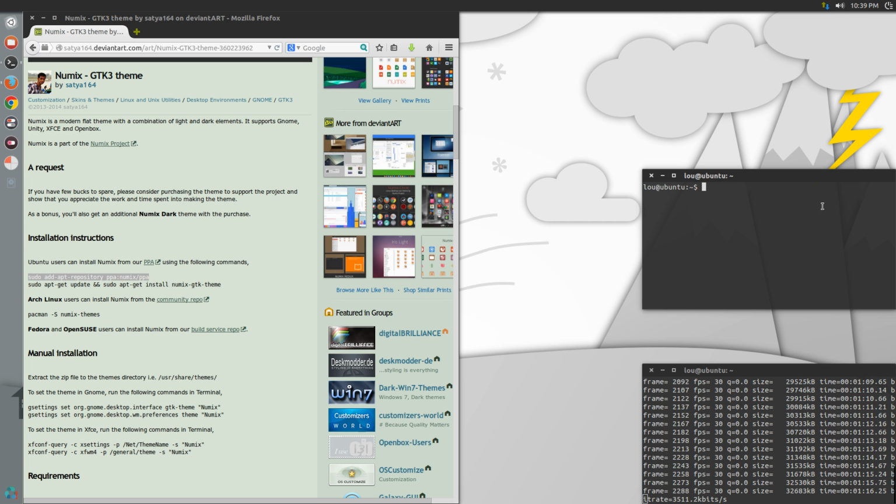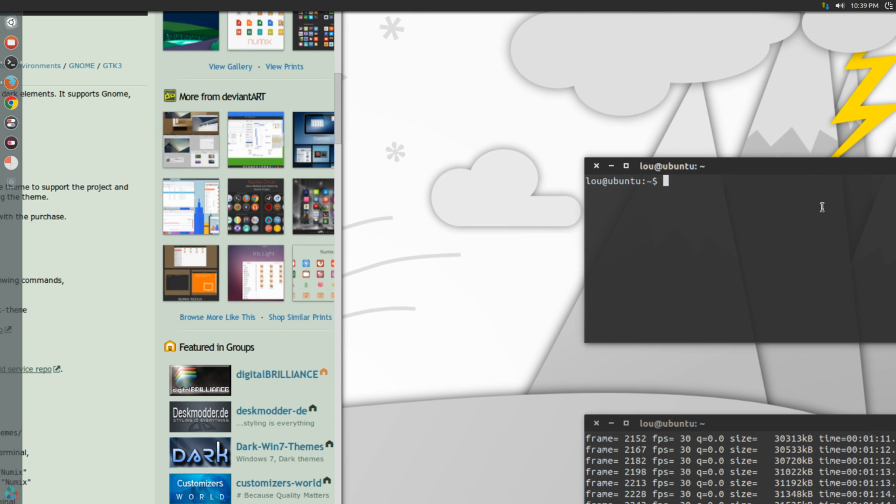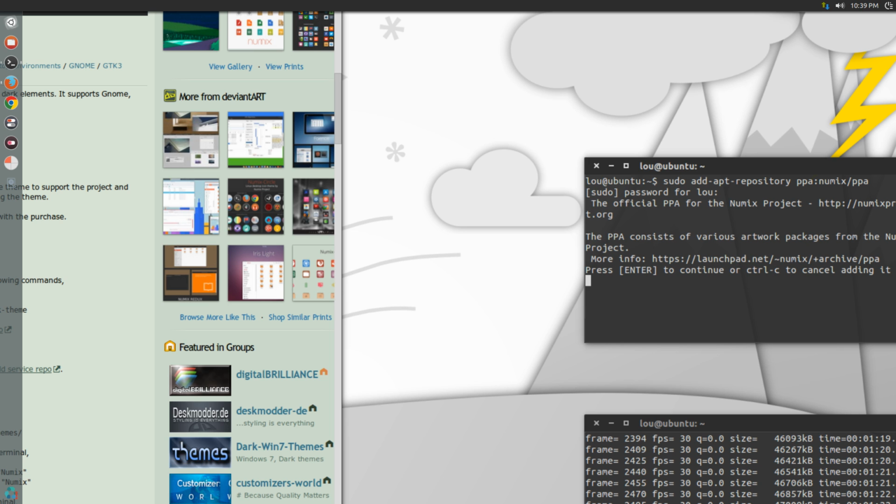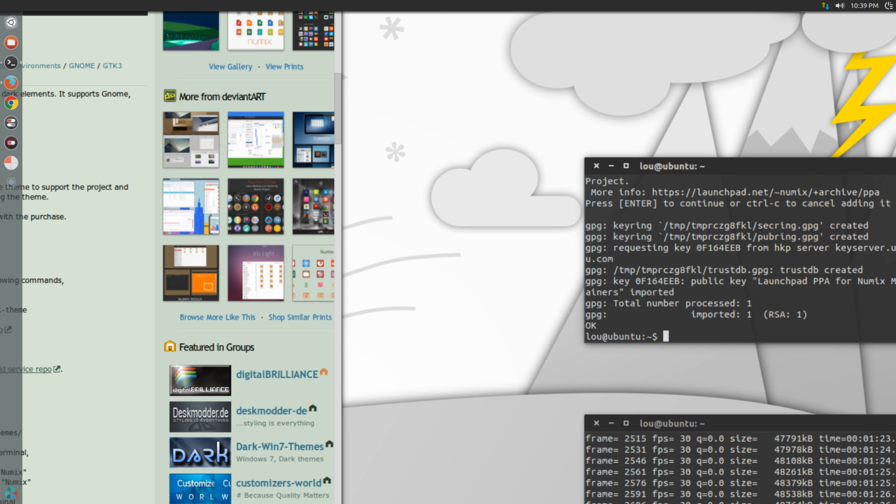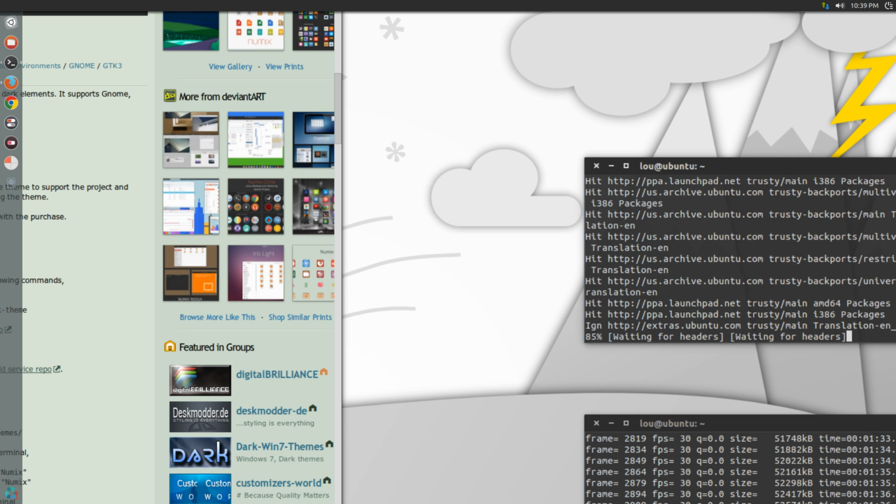So just fire up a terminal, copy and paste that first line in, supply your password. Now I have this in already, but just for all intents and purposes, it's also going to import the GPG key that is needed for the PPA. Next thing we want to do is update our sources list. Let's sudo apt-get update.